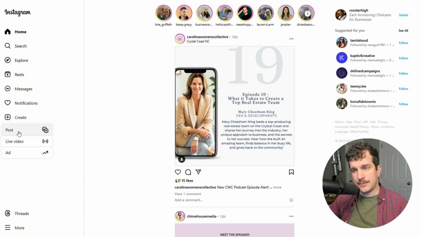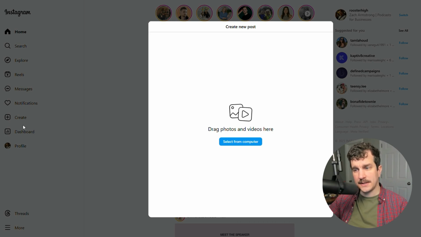Now, between these three options, we'll click post. We don't want a live video. We're not making an ad. We want to post the video. So we click post, and now we can either drag the photo or video from another part of our screen onto this section of the screen, or we can select it from our computer.